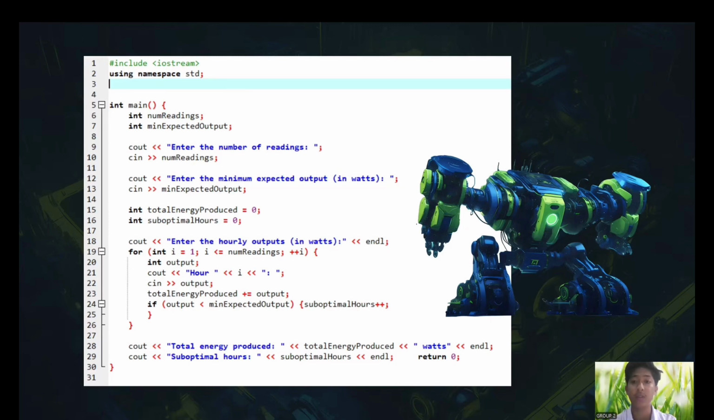For the loop to process each reading, this is a for loop that starts from i equals 1 and runs until i equals numReadings. It simulates hourly intervals and outputs. A new variable called output is declared inside the loop. This variable holds the energy output for the current hour. The program prompts the user to enter the output for that specific hour, and the value is read using cin.